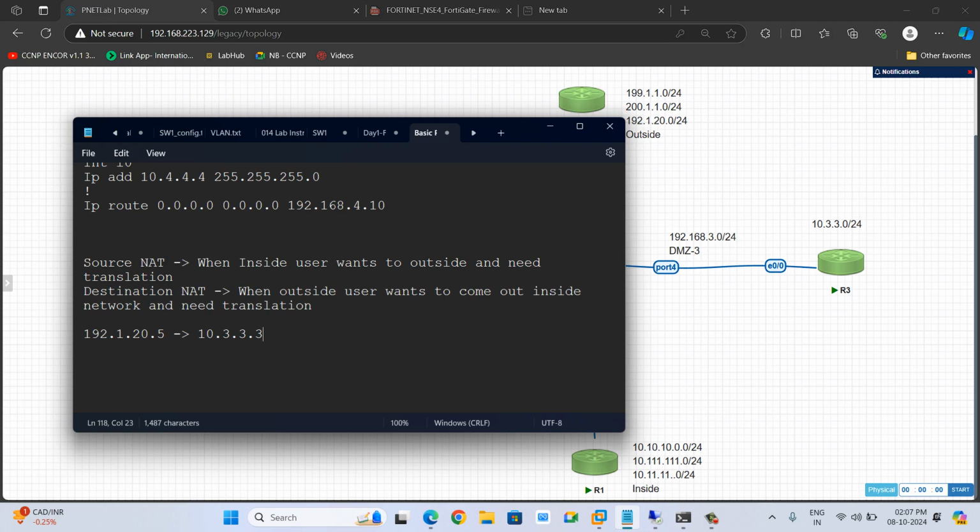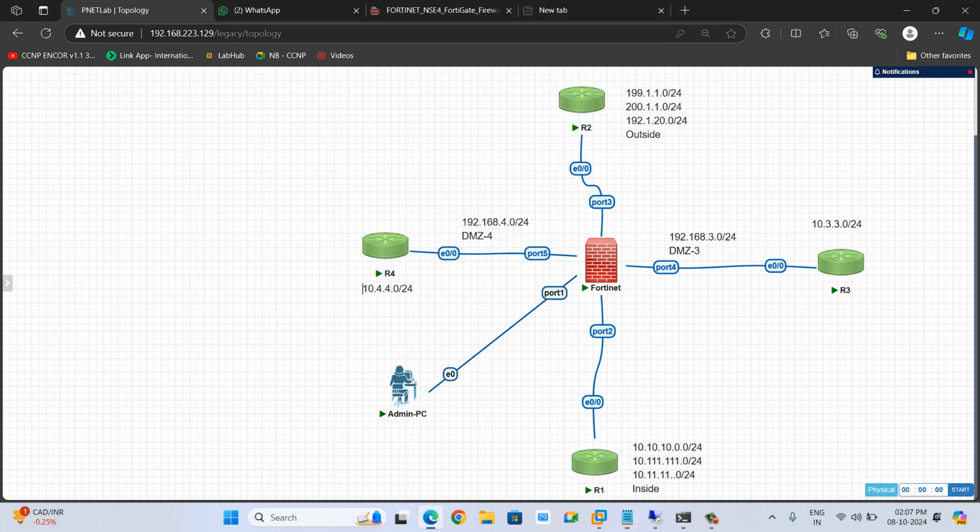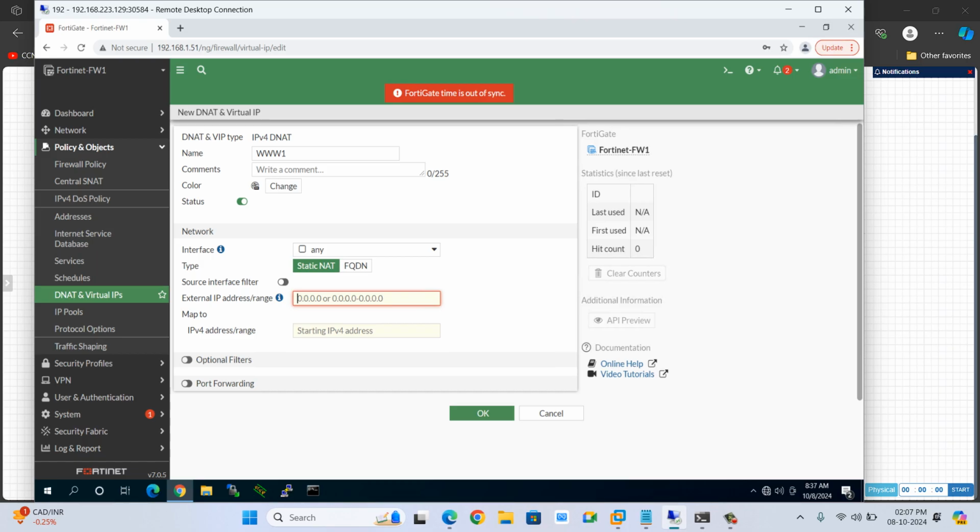Is it making sense for you? So the same thing I'm going to give here. Which public IP am I going to give you? 192.1.20.5. This is the external IP address range.